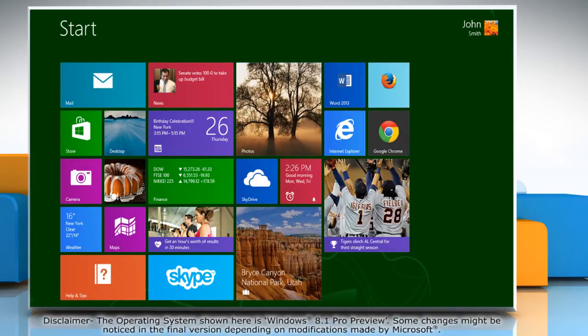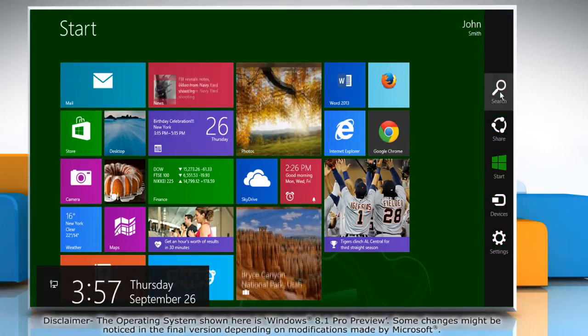Move the mouse pointer to the top right corner of the start screen to access the charms menu. Click on the search charm.